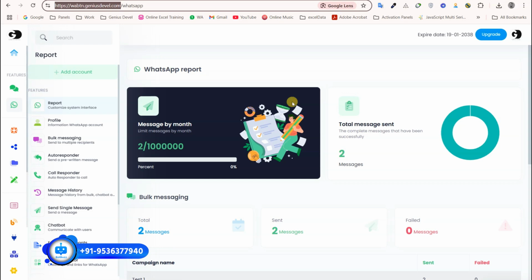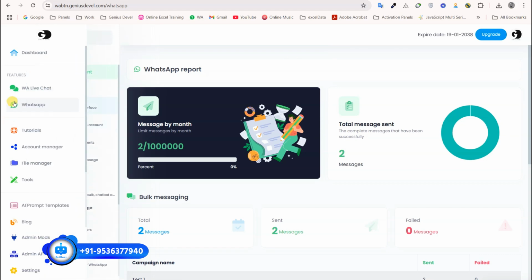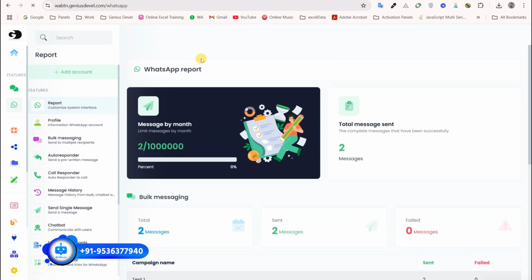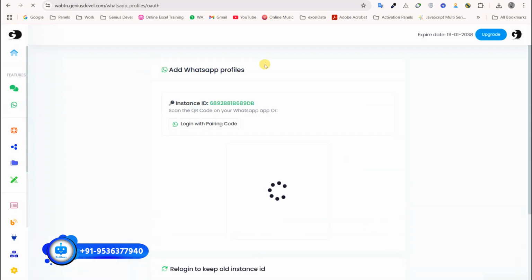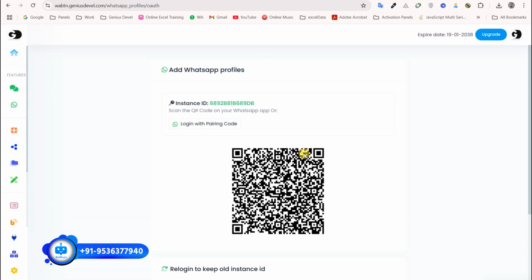For testing this portal, you need to connect your WhatsApp account in this portal. To connect your WhatsApp account, go to the WhatsApp section and click the add account button. After clicking the add account button, a QR code is automatically shown here. Scan this QR code with your WhatsApp account, and your WhatsApp account will be automatically linked here, like WhatsApp Web.